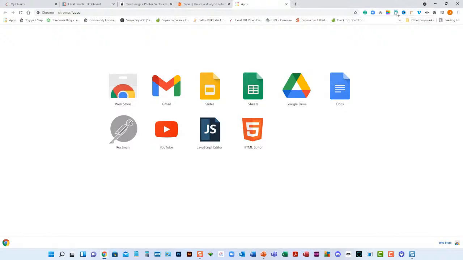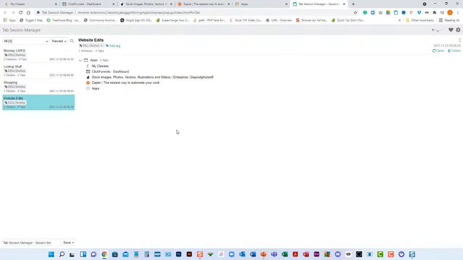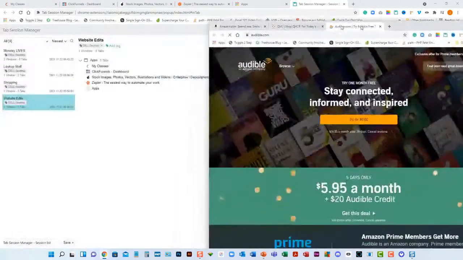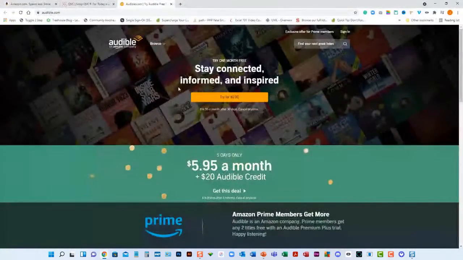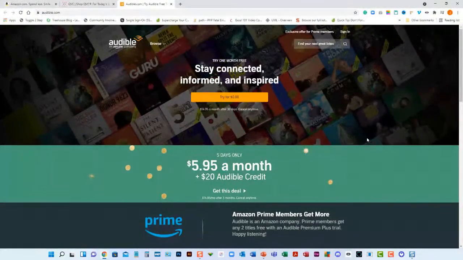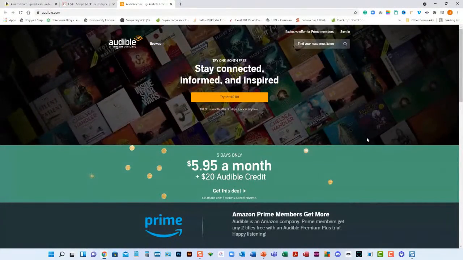And then if I go back over to the Tab Session Manager, if I'm in a shopping mood, I have 3 different websites I like to look at quite often. So I'm just going to click on the shopping one. And again, it opened up in my other browser, so I'll bring it over. And so here I have 3 different sites that I go to quite often when I'm shopping.